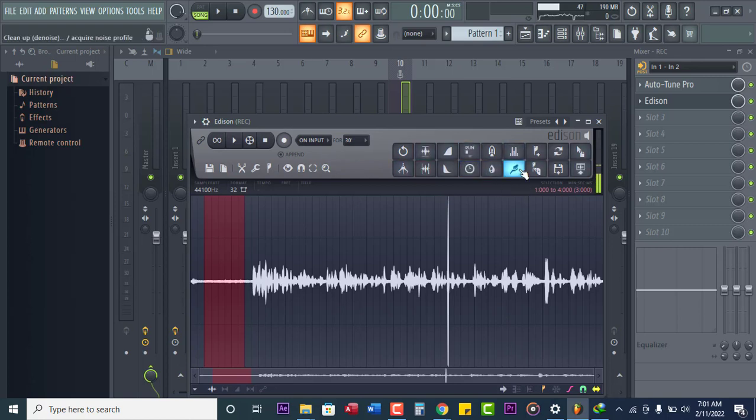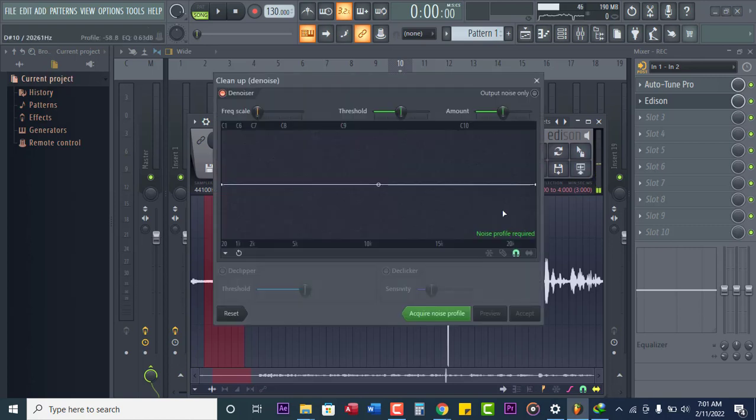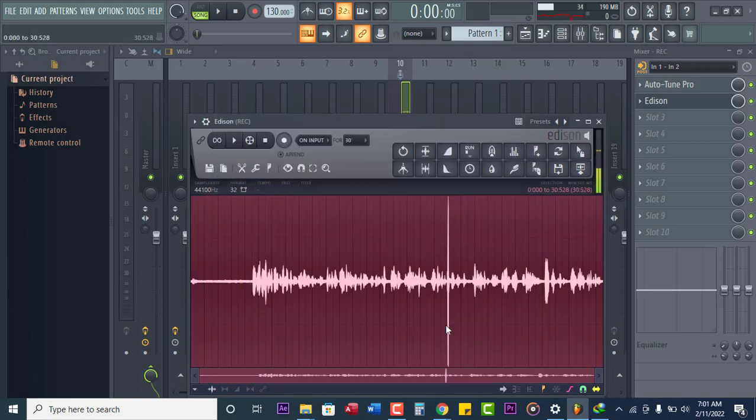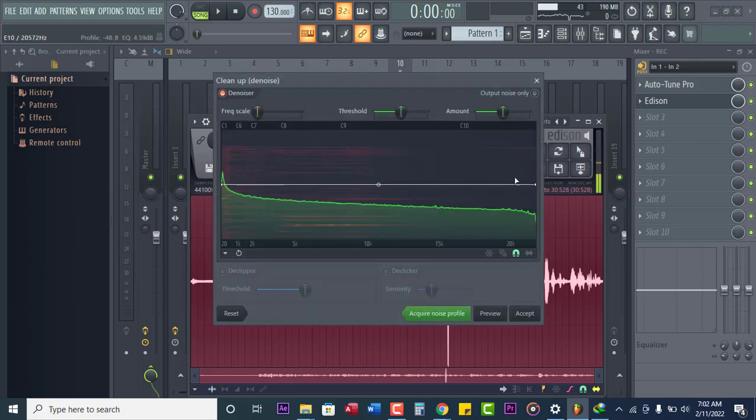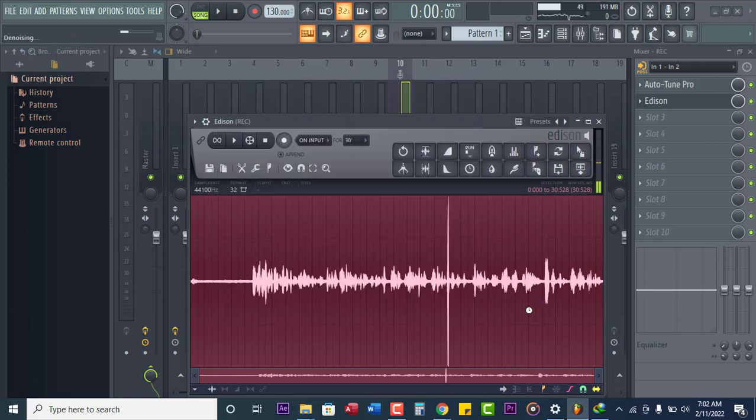So I'll use this brush tool, select it, and I'll click acquire noise profile. Then I'll use Ctrl A to select everything again, and I'll use the brush tool, and I'll go to accept this time. So it automatically by itself detects where the noise is and helps you reduce it. Now, if you still listen to this clip and you still hear some noise, you can repeat the step again and it will reduce the noise for you.